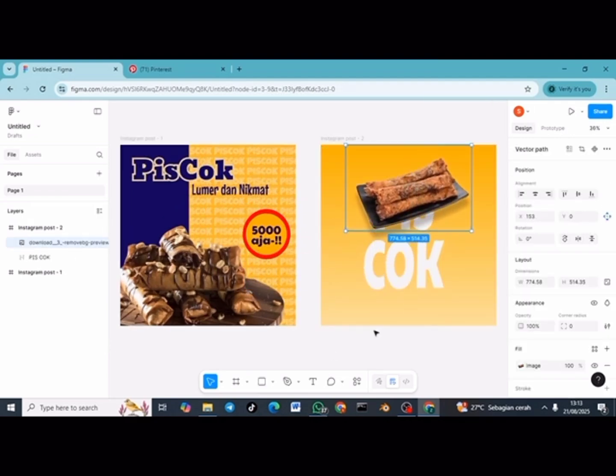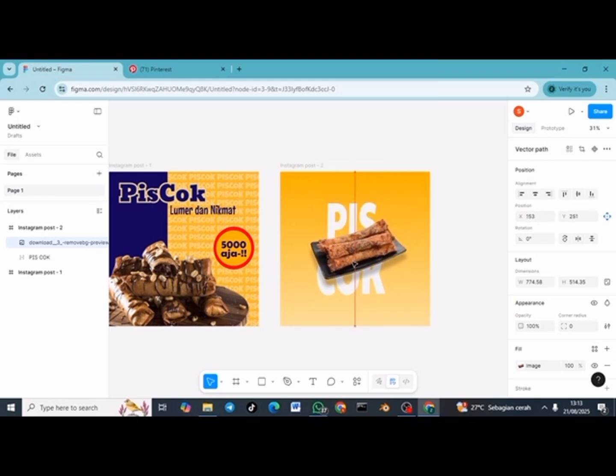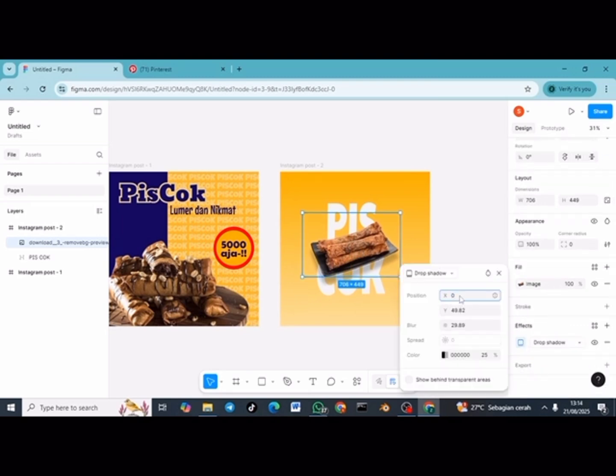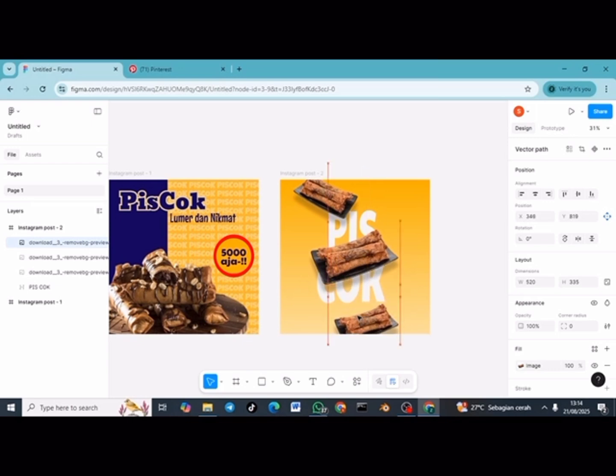Then prepare the image first and place the image in the center as shown in the video. Click drop shadow, change axis X 0 and Y 50 and blur 30. After that, duplicate it and change the rotation by clicking the button like in the video. Do the same thing to the third image as you did before.